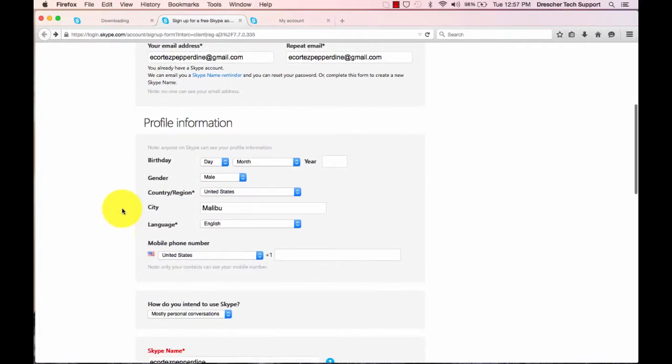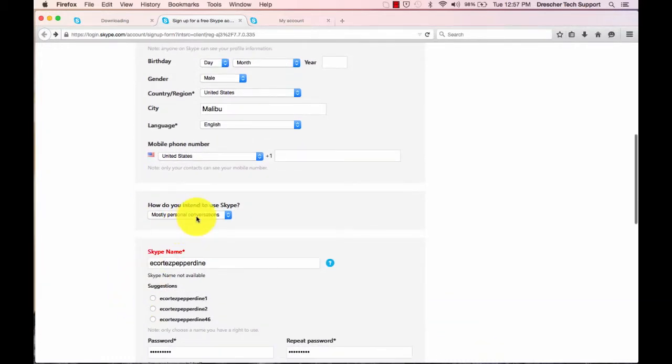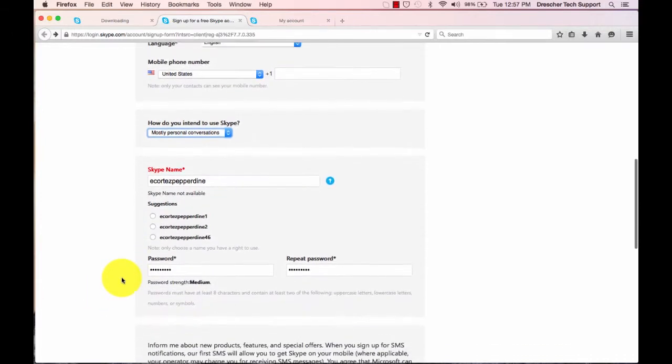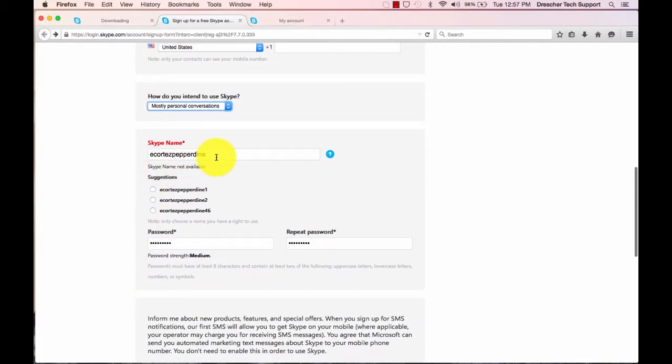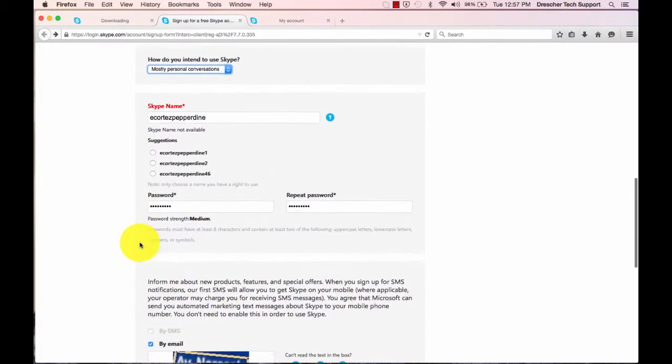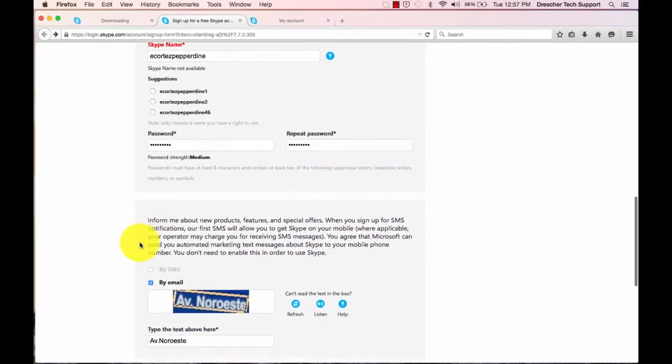At this point, I want to make a note that you do not have to type in your birthday or your mobile phone number, as this may be sensitive information. Scroll down, and when it asks you how do you intend to use Skype, select Mostly Personal Conversations. I have already registered this Skype name, but if it is already taken, Skype will give you suggestions on other usernames to use. Next, type in your password that you will use for your login.